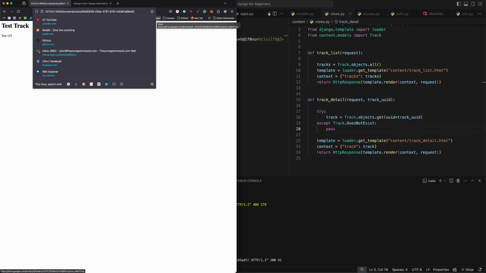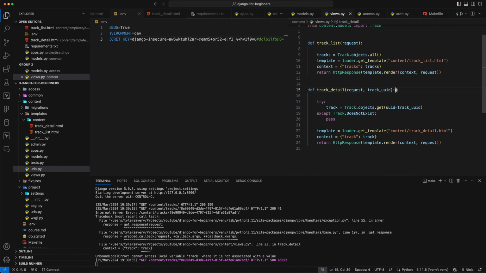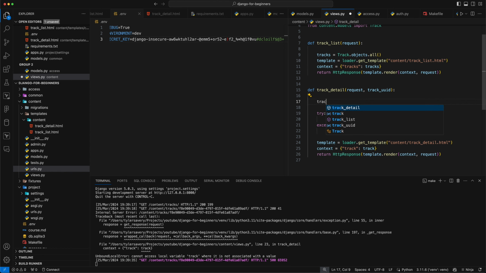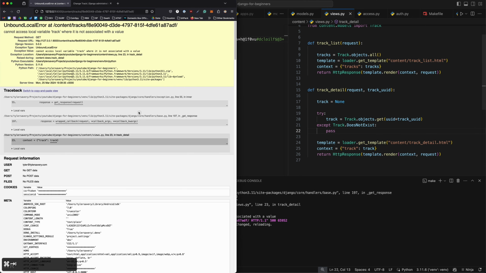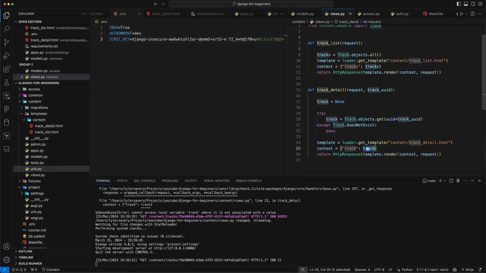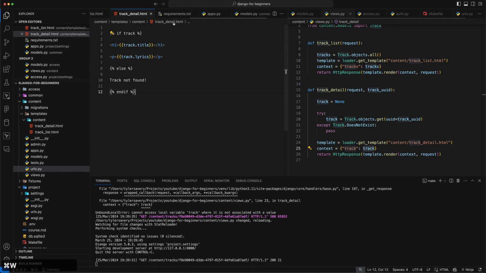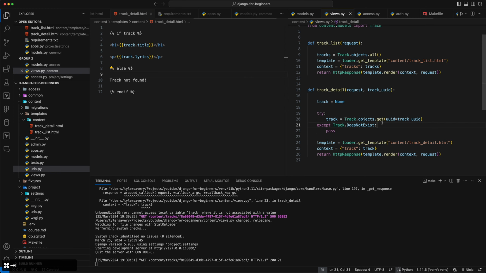So I'm going to, instead of deleting one, just change this to a different number. And then we need to, oh yes. So right here, we'll just make track equals None at the start, so that the scope of it is still here. It wasn't able to access that because it was within this. But now we'll see track not found, because we still passed the track in, but it was null. And in our template here, if there is a track, we get it. If not, we say not found. So that's how we can deal with that sort of stuff.